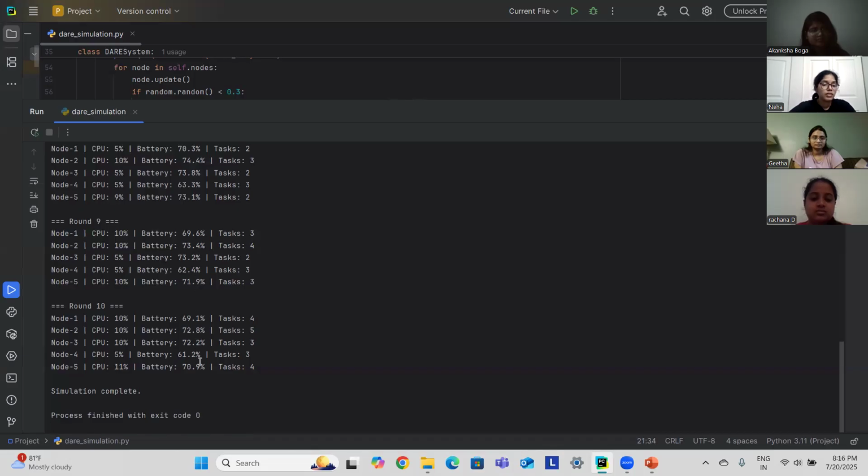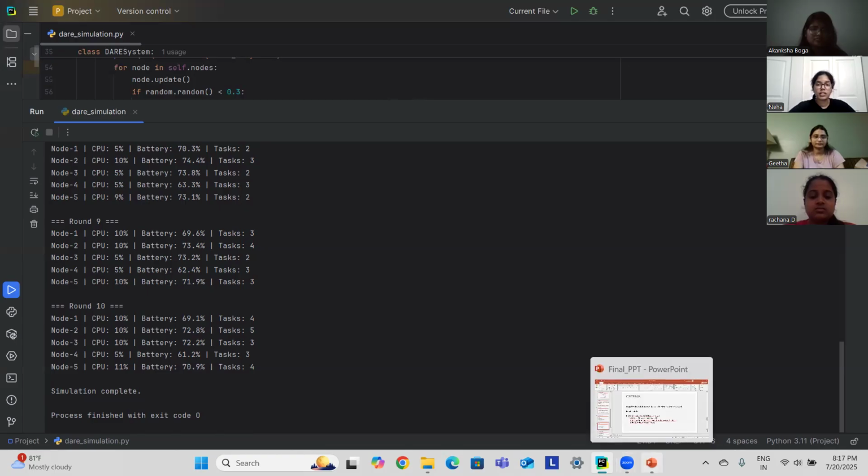So, throughout the simulation, no node was overloaded, like CPU greater than 60. We don't have CPU greater than 60 in any round. So, the system balanced the tasks relatively evenly, ensuring that the CPU usage stayed below high thresholds. And the system attempted to ensure that nodes with fewer tasks took on additional work, while nodes with more tasks balanced out as best they could. So, this is the output. Let me hand over to the next person.